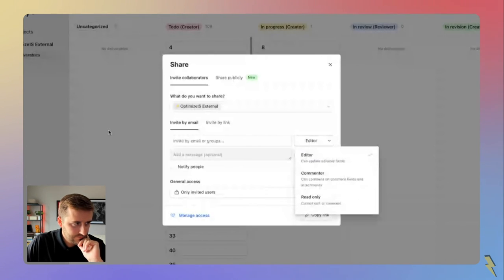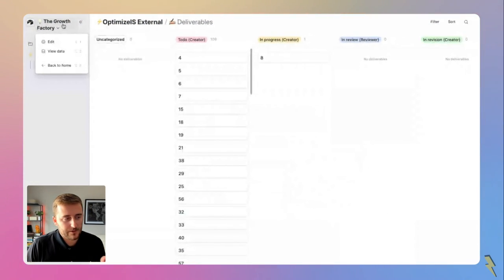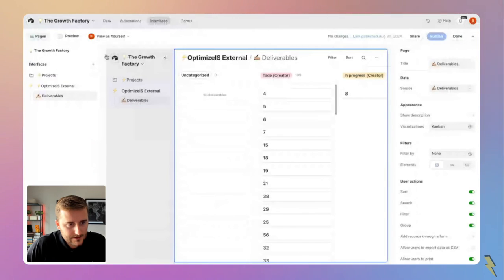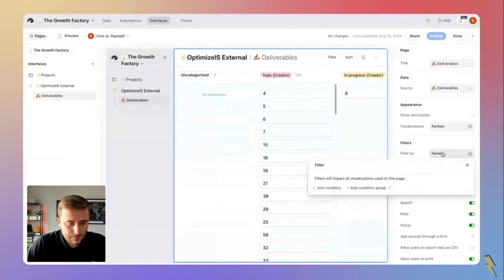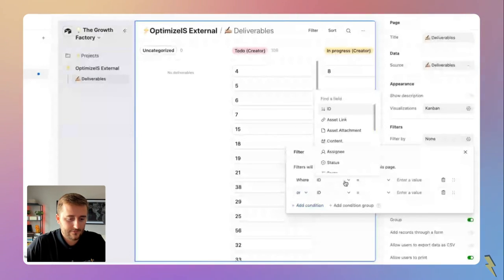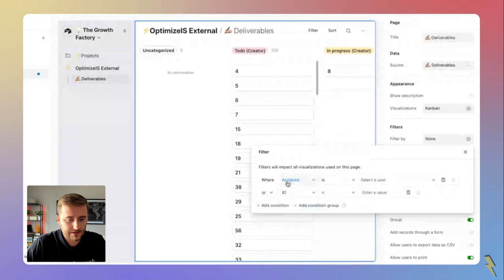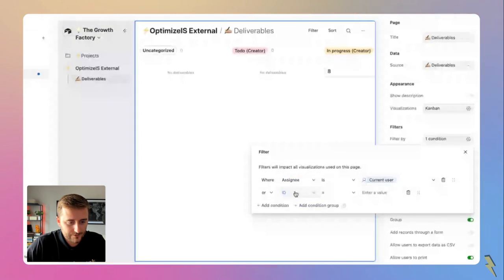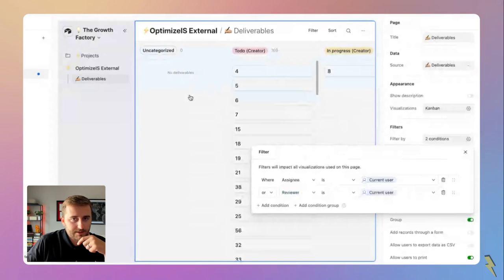Now, you may want to show them a page, but maybe you want to limit what they can see on that page. I'm going to go into the editor mode here and click in the white space up here. I can set filters at the page level. So if they want to go to this deliverables page, I come over here and click filter. We're going to add two filters. I want them to see things if my assignee, which is a user field, is the current user, or if the reviewer, which is a user field, is the current user. So now I'll tag people as assignees, or I'll tag them as reviewers, and they'll be able to come in here and look at their stuff.